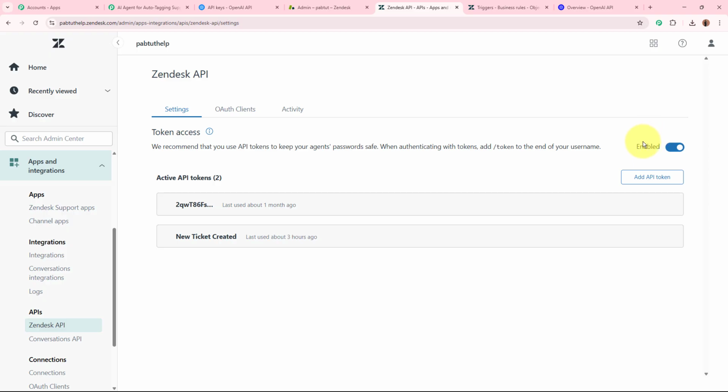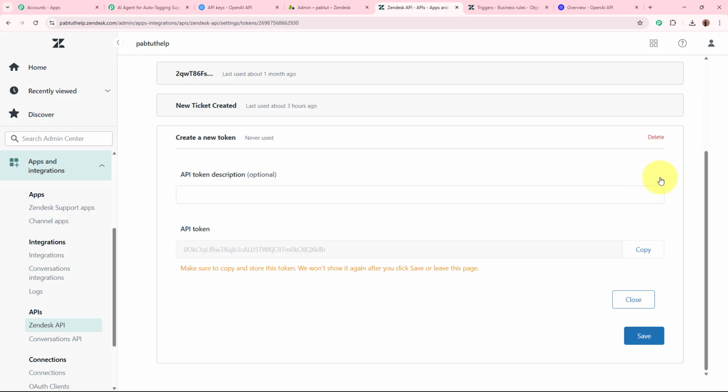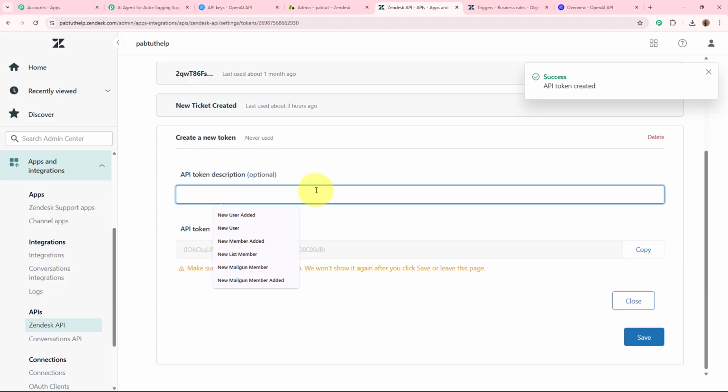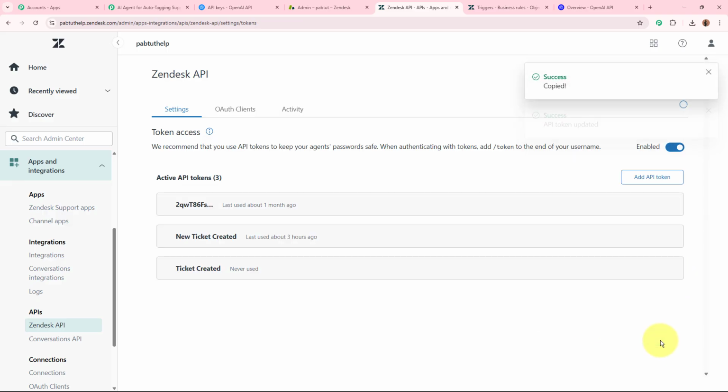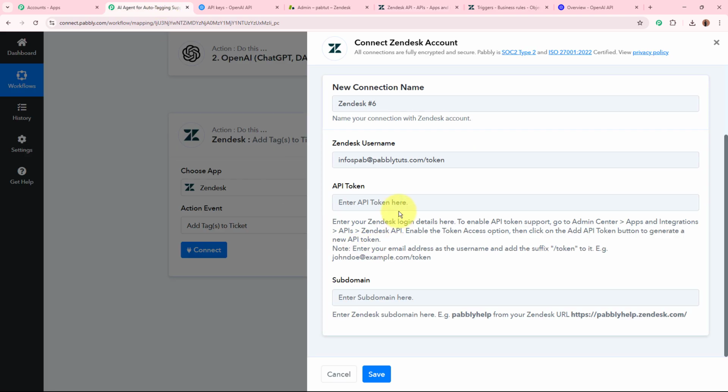Firstly, enable this API from here and then add the API token from here. We have to give a description of this token. For that, I'm going to write over here "ticket created". Okay, this is the description. Copy this token from here first and then save this token right over here. As we have copied the token, now go back and paste this API token right here.